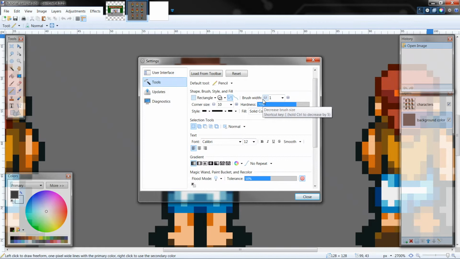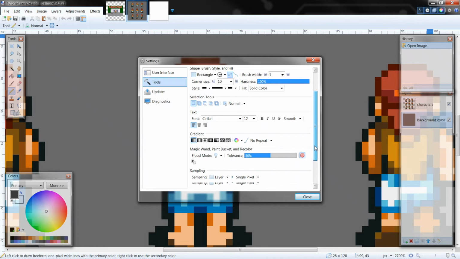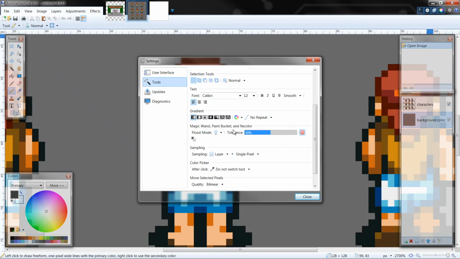As far as hardness, you want that set to 100, right? We're drawing pixels. We either want the pixel there or we don't want it there. We don't want any blurriness or anything like that. So 100 is good. For the selection tools, we don't need to touch anything here. Those defaults work fine. For text, same thing, works fine. Gradients, we're not touching that.